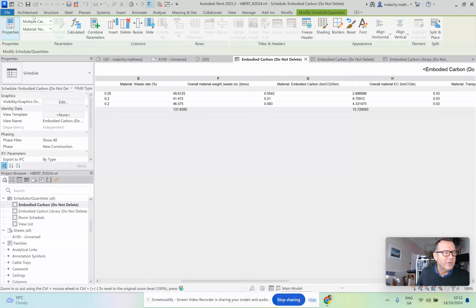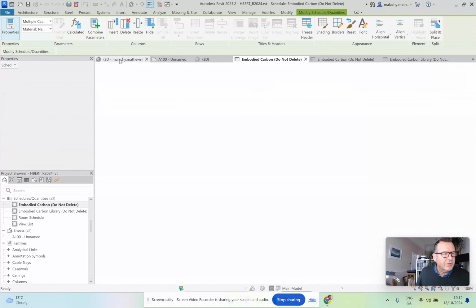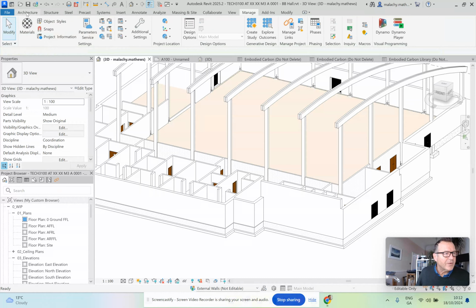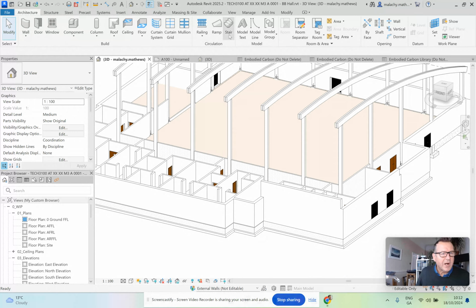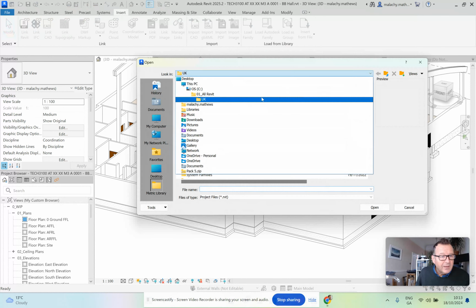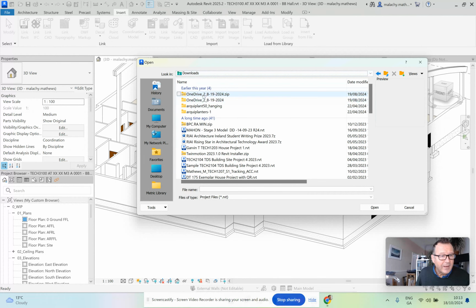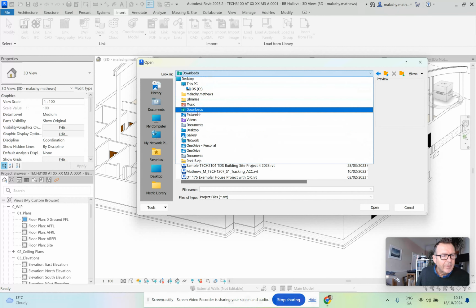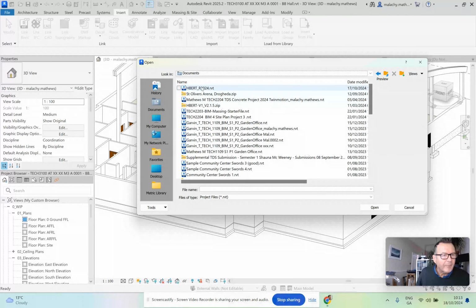And this is how we're going to do that. So I'm back into my project here, and we're going to architecture, into insert, sorry, and then we use this tool here. This is insert from file. This is a really useful tool. So insert views from a file. So from any file, okay, I can do that, and maybe it's in documents, is it? Yeah, there's my HBERT. I select that one and I hit open.